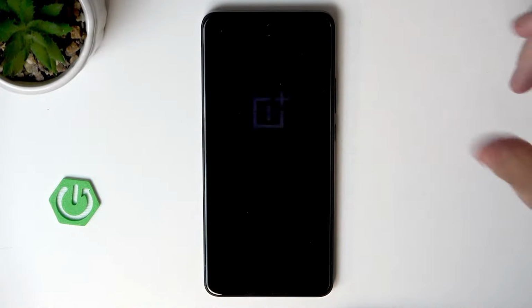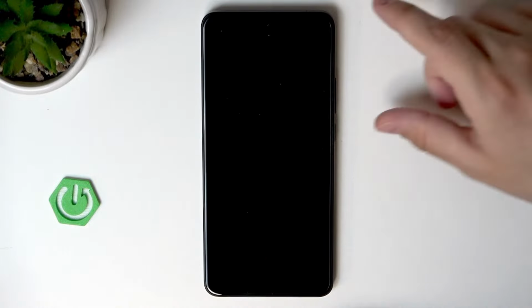Now release your finger. Now you can see that the OnePlus logo disappeared, the screen went black, and now within a few seconds our device will be automatically turned on again, and it will be ready to use. You can already see that the OnePlus logo appear right now on the screen.